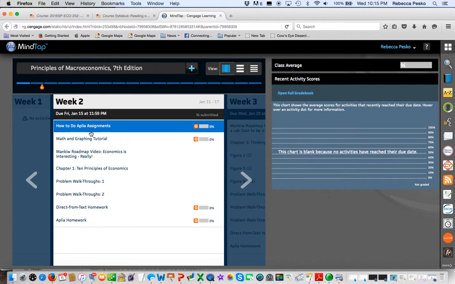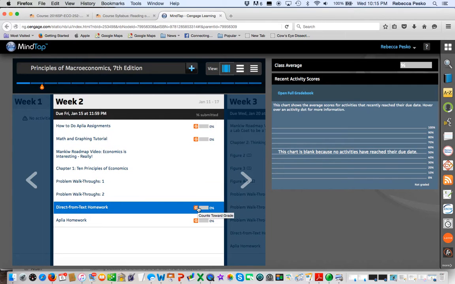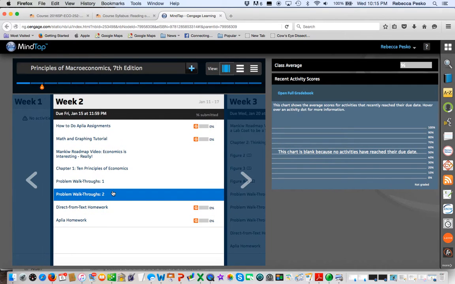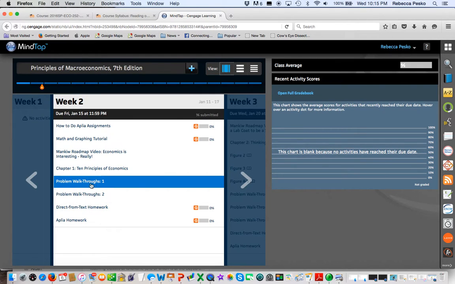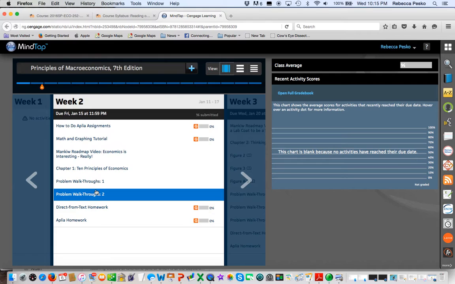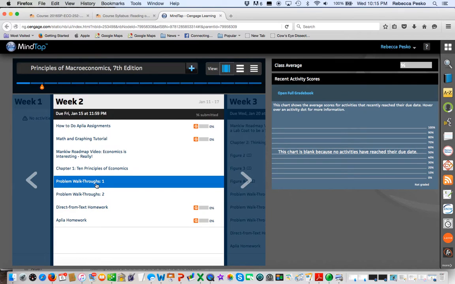Anything that has a G next to it means it counts as a grade. Anything else are things that'll help you. In the beginning, for example, you may not benefit from the problem walkthroughs because we're talking about the first chapter. But when we get down to chapter 17 or 18, I would highly recommend you look through the problem walkthroughs. You're probably going to get something out of it, and it's going to help you with your homework, and it's going to help you with your quiz performance.